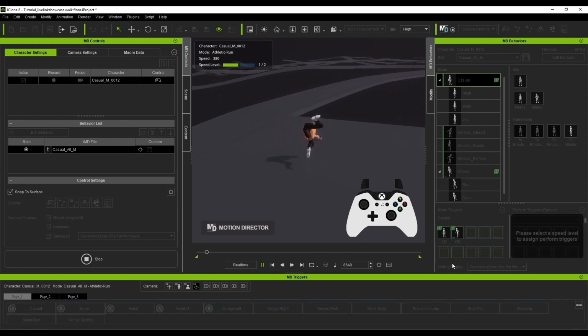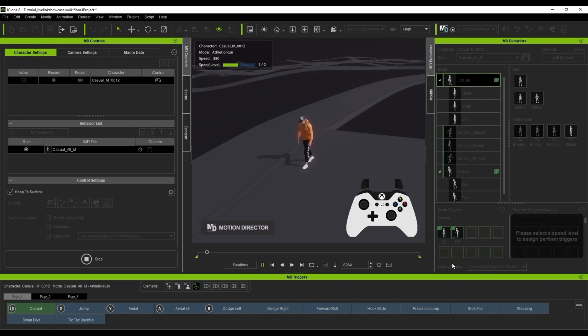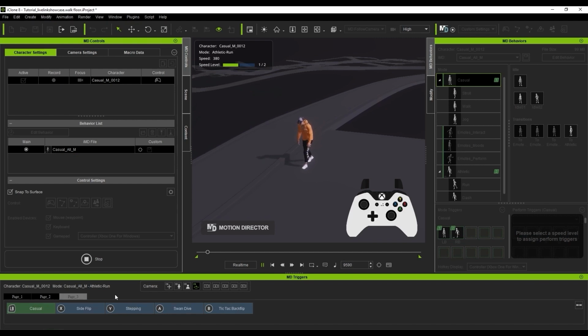If your mode has a larger number of performs, you can use the back button on your controller to switch to the perform pages in the MD Triggers window. I'll discuss what to do if a speed has too many performs later on.